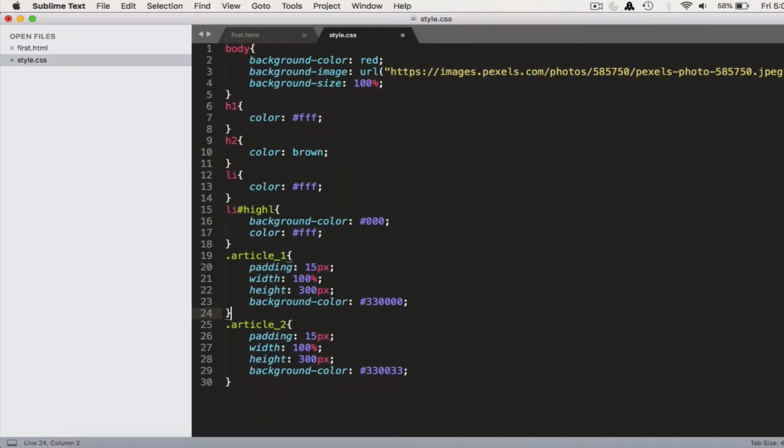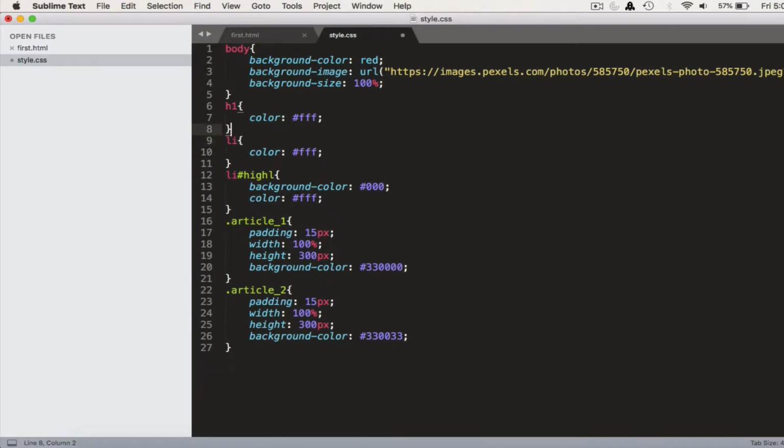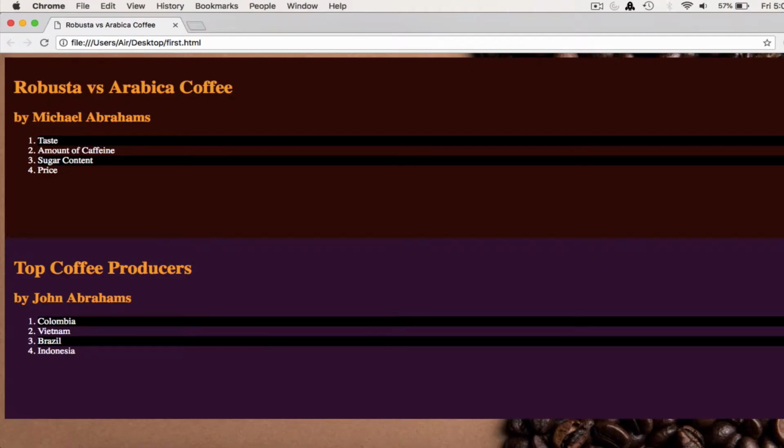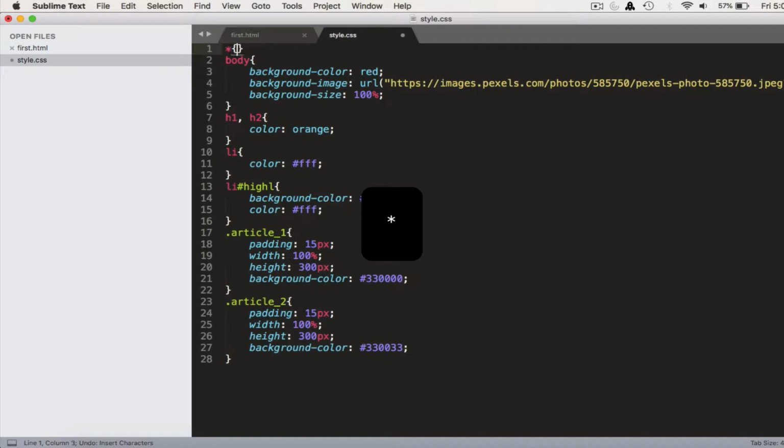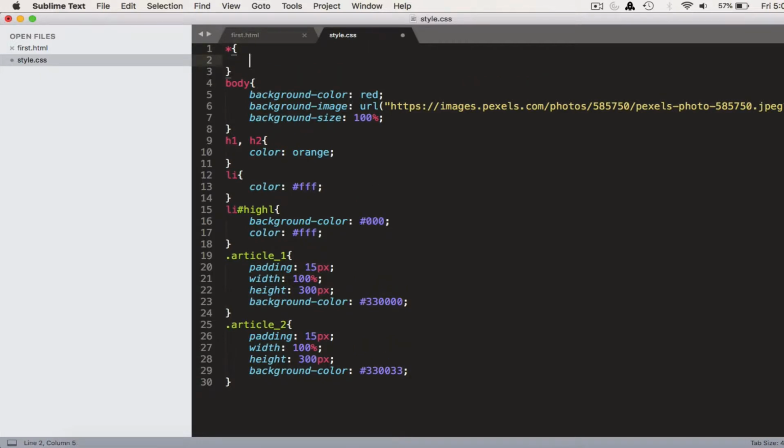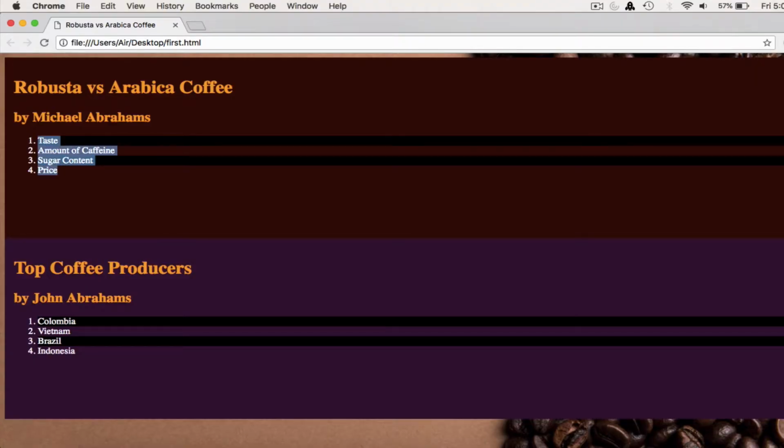Now let's reset our code and select all H1s and H2s to be orange. We did this to better understand the asterisk selector. This selector chooses all elements. Let's say that we want all elements to have the color orange. Remember, the color property name is only for text-based elements. When we run our code, our LIs, which should be affected by color, are not changed.